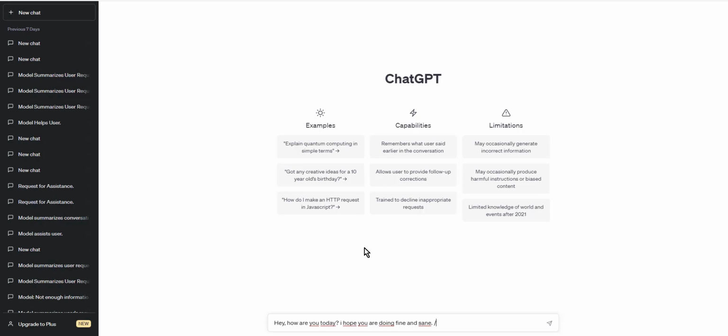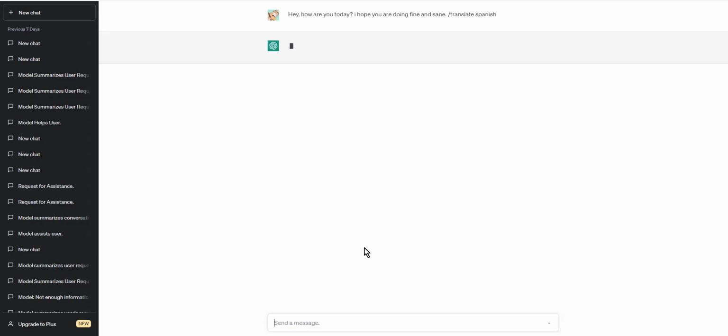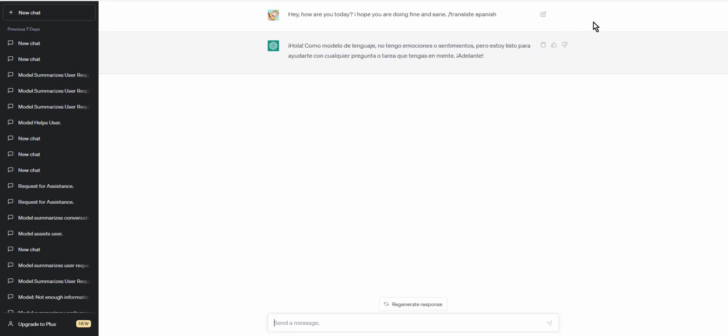Next, you need to choose the language you want to translate your text into. You can do this by adding a slash followed by the target language code after or before the sentence input. In our example, we would choose Spanish as our target language.